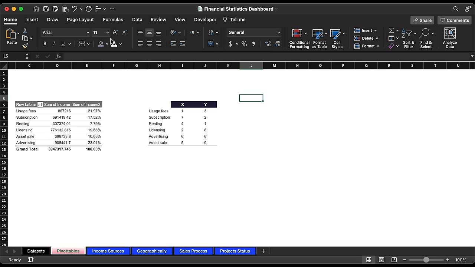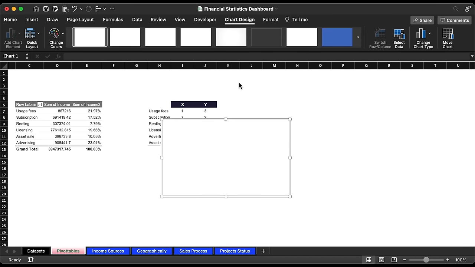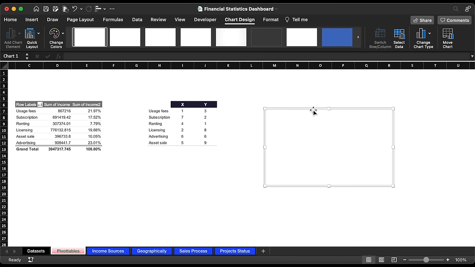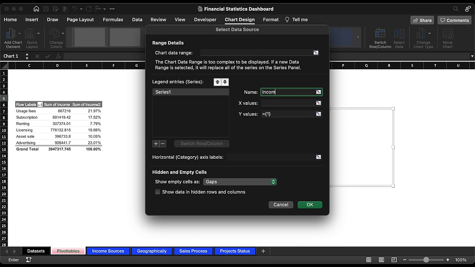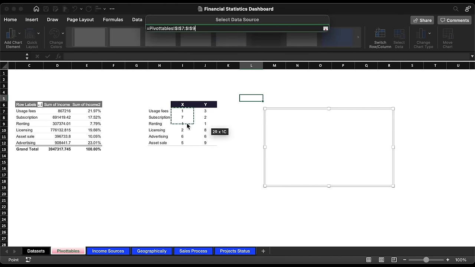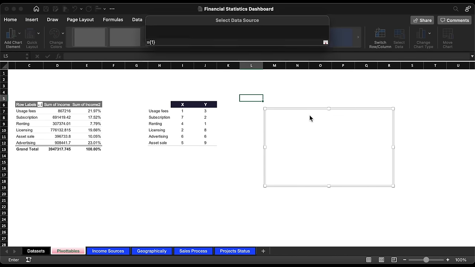First, select an empty cell, then insert scatter chart. From the chart design menu, choose Select Data. Add new data series. It is recommended to add a name for the data source. Then choose data range for X values. Then data range for Y values.